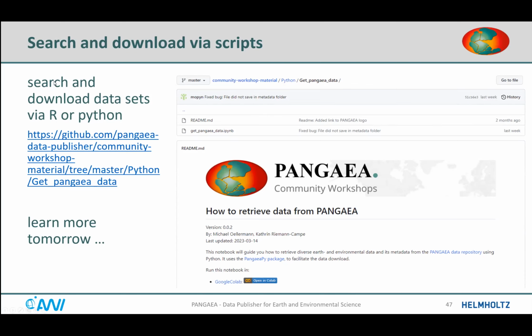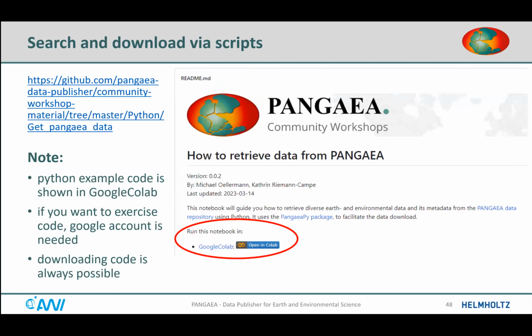Tomorrow, Micha and others will show you how to search and download data sets using R or Python. For that, tomorrow you will get the link to a GitHub page, and there you can do the exercises by using Google Colab. The important part that we would like you to know today already is that the Python example code is shown in Colab.